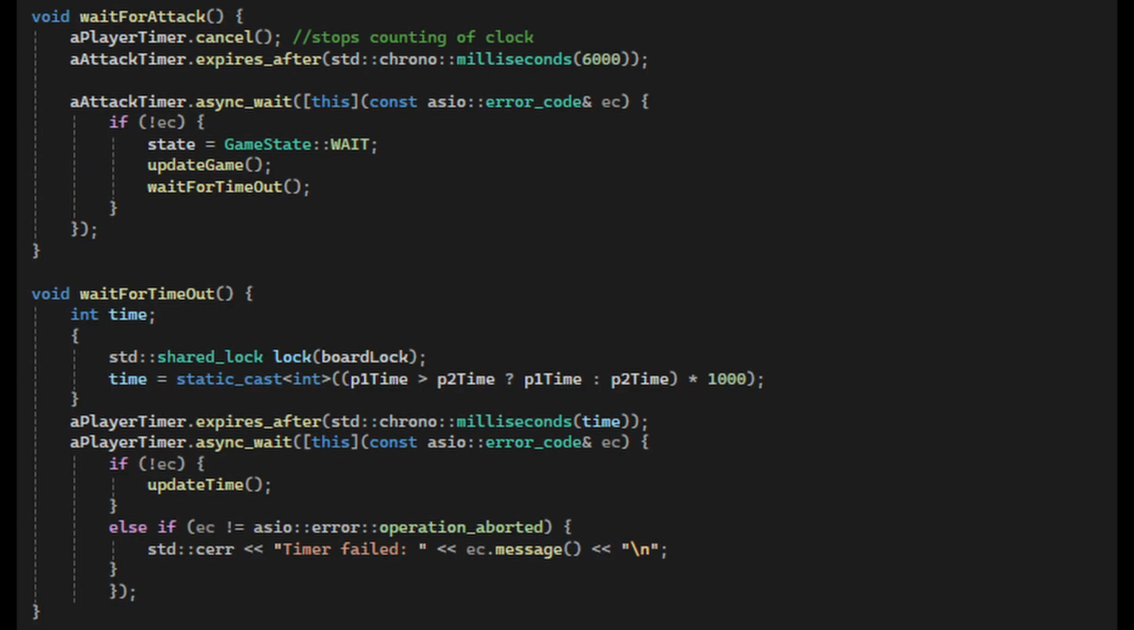So the last thing I did was finally add all the timers in. I added two timers, an attack timer and a player timer. The attack timer is inactive for most of the match and it only shows up when both sides are compared and points are scored, and this timer always sets for 6 seconds. And whenever this timer is triggered, it sleeps the other timer, the player timer, and it also cancels it.